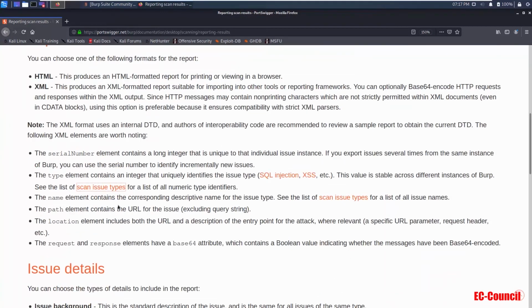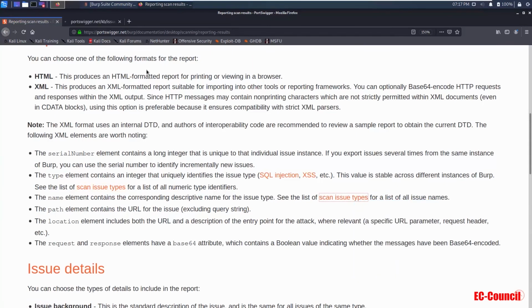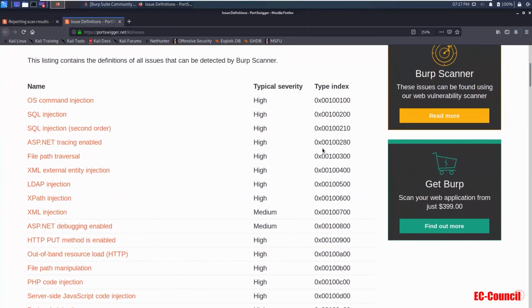The name element contains the corresponding descriptive name for the issue type. See the list of scan issue types. So let me open this one. Corresponding descriptive name of issue type. So again, for example, if a website contains an injection attack or SQL injection attack, it will look like this, SQL injection. If it contains a second order SQL injection attack, it will look like this in issue types.